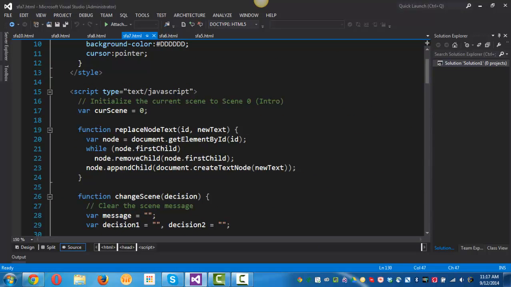So then up here we're passing the ID of whatever we want to change and the text that we want to change. Inside there we have a local variable called node, and we're saying go into our document, grab our element with the ID of whatever ID we pass it. Scene text, decision 1, decision 2. Then we have a while statement. We've grabbed that element right here and stored it in the node variable.